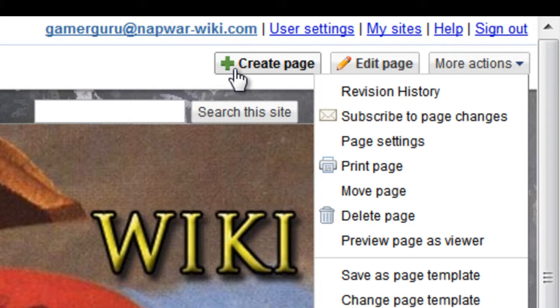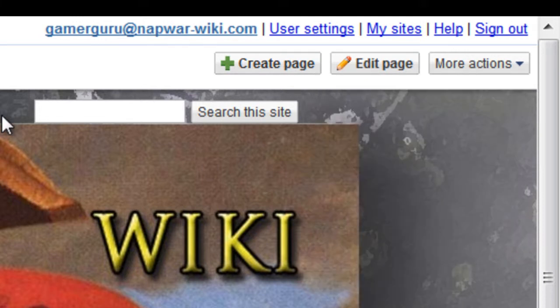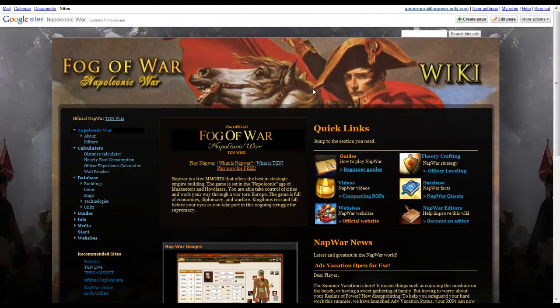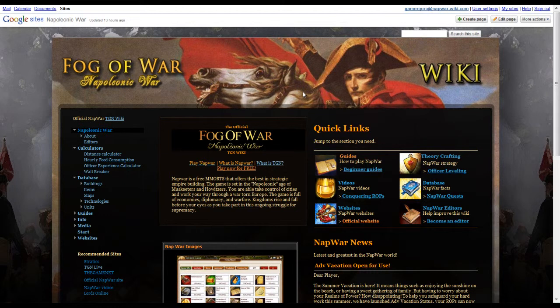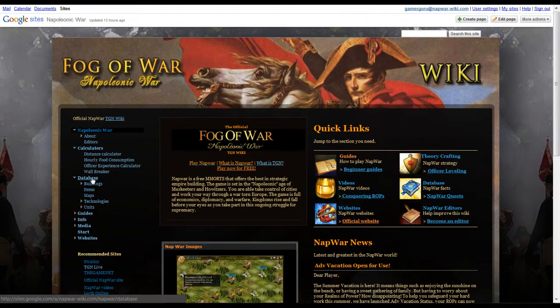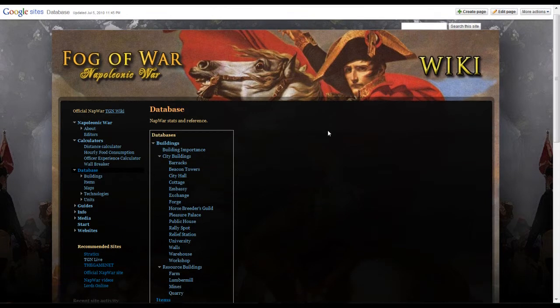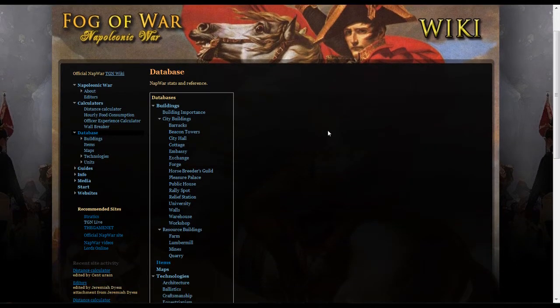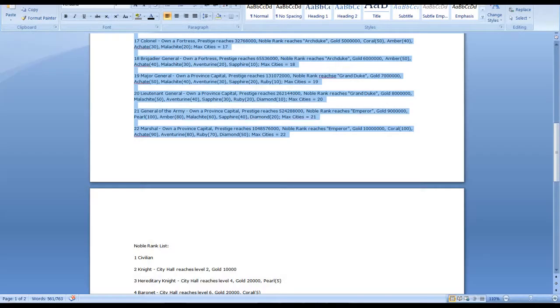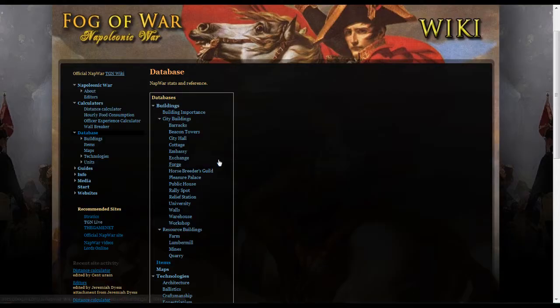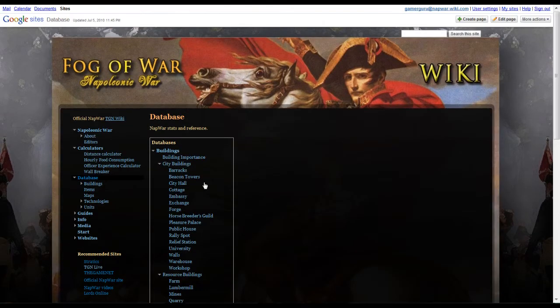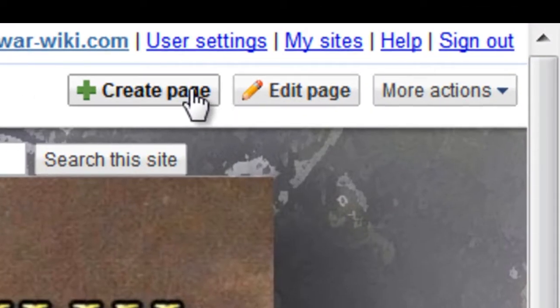And there's more actions: edit page and create page, and these three options are basically the main options that you use to create the wiki. And today we're going to just add a couple of pages. We're going to add a database page, two of them actually, and we want to put in the military ranks. We just take it, Control C, copy it to the clipboard, and then we create a page.